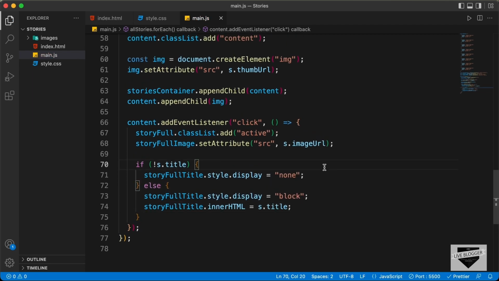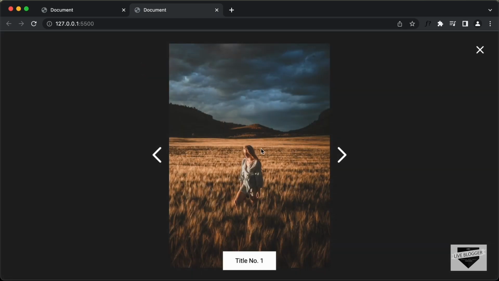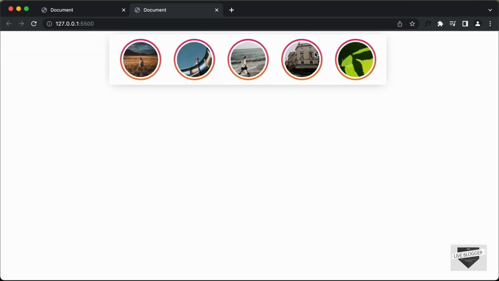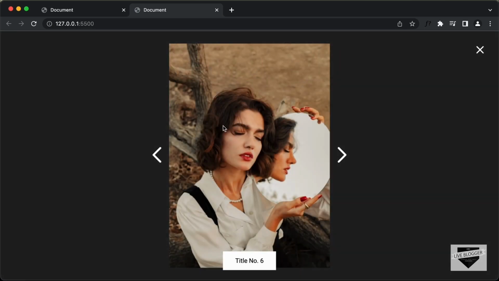Right now let's save this and go back to our browser and click on one of these stories, and we can see that the story is displayed over here in full screen mode, and we also have the title number 1. Let's refresh this page and select another story. Let's select this story right here, and now we can see that this story is displayed over here in full screen mode, and we also have the current title.